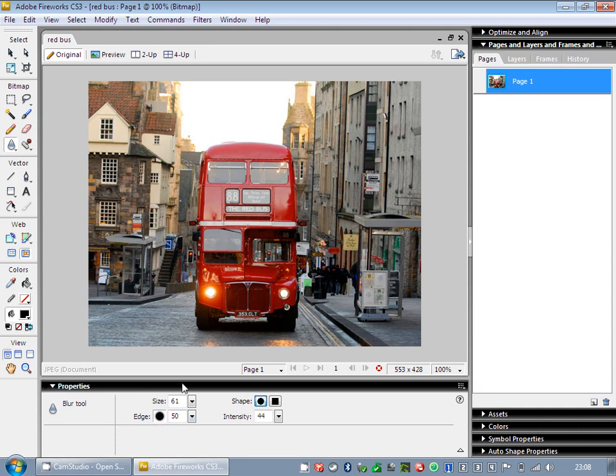Now I want to make the edge quite hard because I don't want to lose any definition on the blur near the edge of the image that I'm working with. So I'm going to drop that down to about 10. So it maintains a little bit of softness on the edge, but doesn't take off too much. Shape's a circle, that's fine, I'll keep it at that.